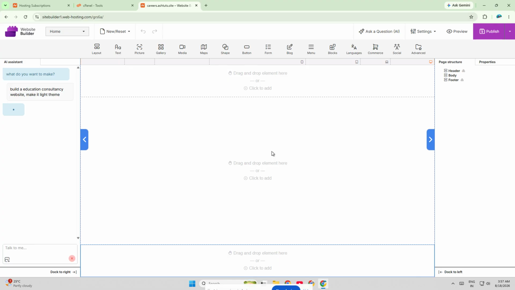Next, customize the main pages. The most common pages are Home, About, Services, and Contact. On the home page, make sure your message is clear right away. On the About page, explain who you are or what your business does. On the Services page, list what you offer. And on the Contact page, make it easy for visitors to reach you.